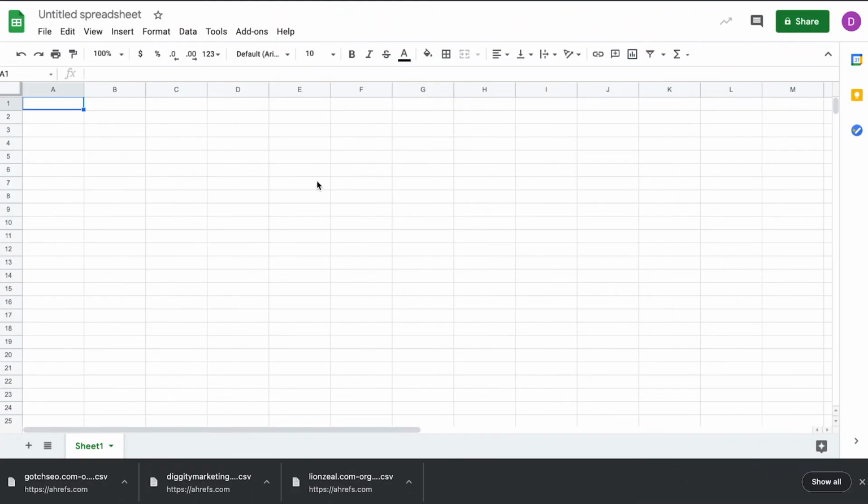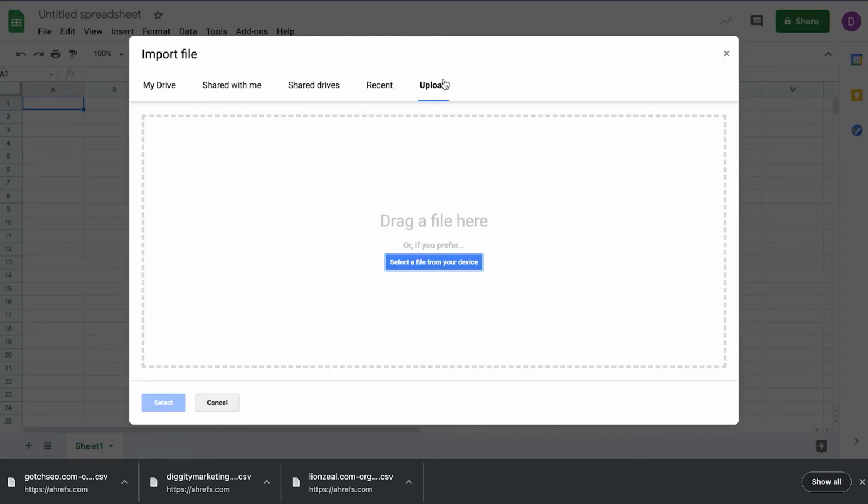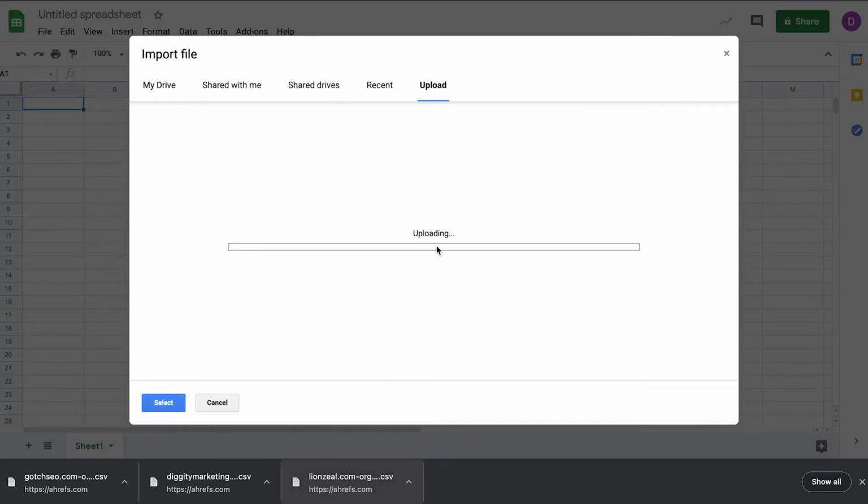So what we're gonna do is go over to spreadsheet again, and we've got a brand new open spreadsheet on Google Sheets, and all we're gonna do is import that data. So file, import, gonna hit upload, and then we're gonna go ahead and just drag them in.